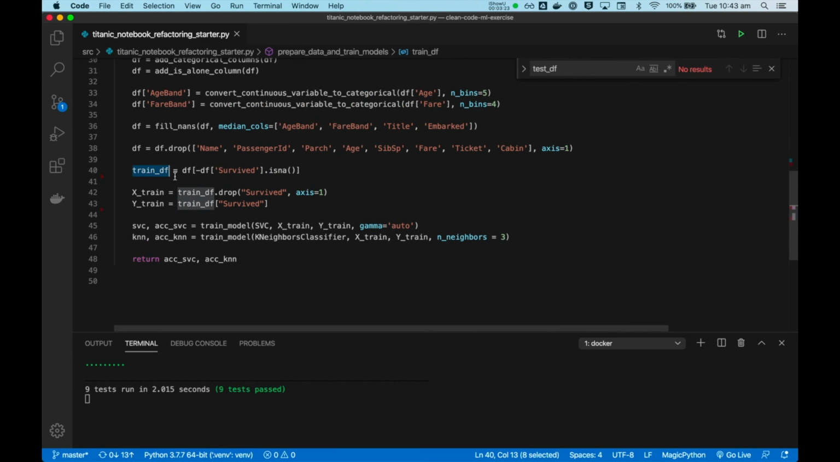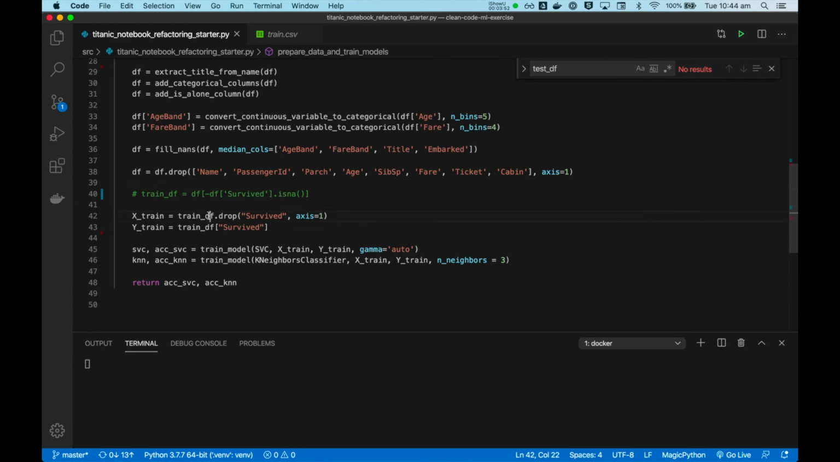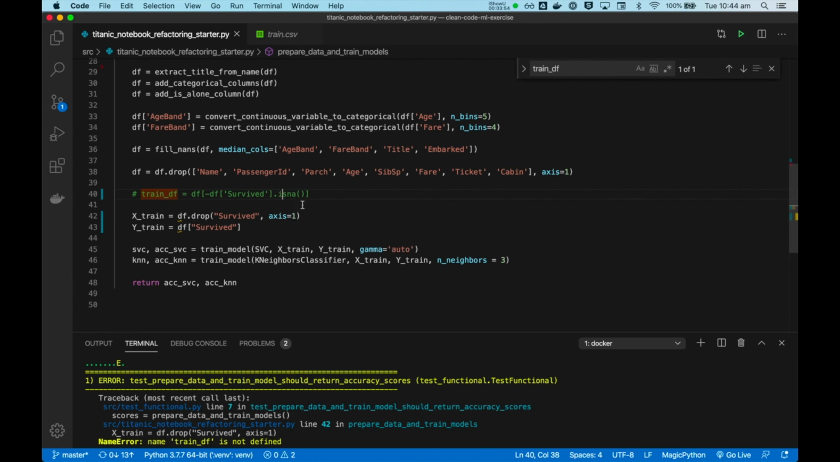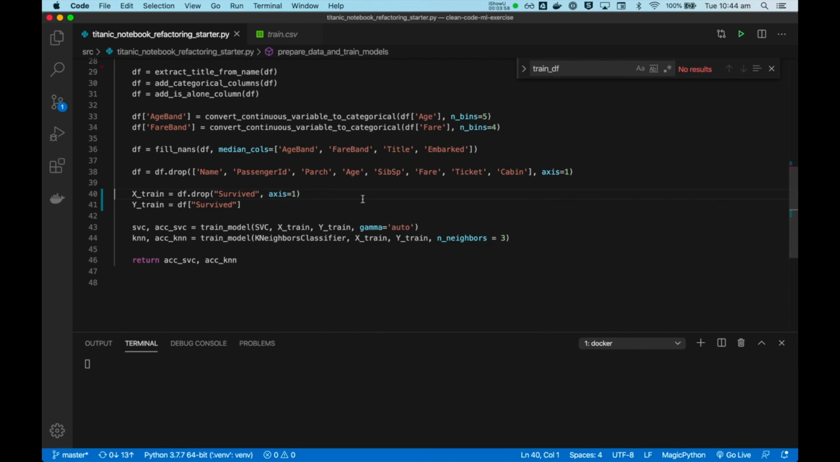And here again, we have this thing called train df. There's no need for this anymore because remember the NA comes from the test CSV, which has no survived column. So I think we can just go straight into working with data frames. And again, our characterization test is our test harness here. It's telling us that what we're doing is okay.